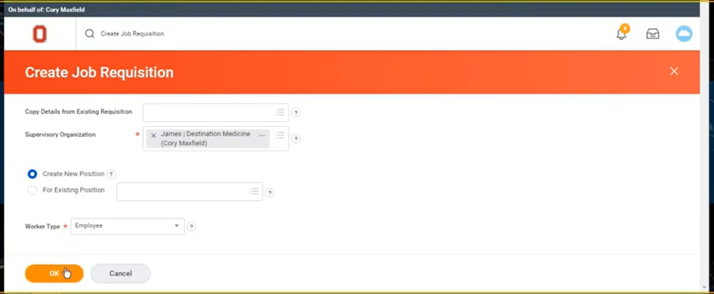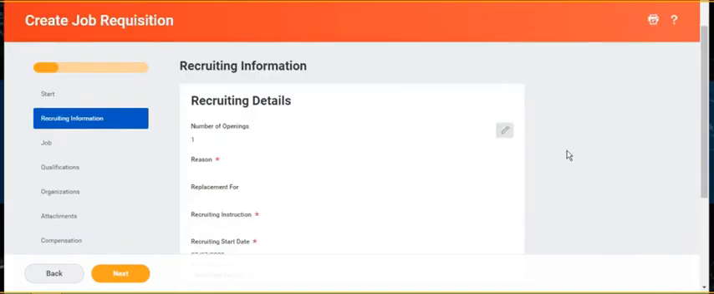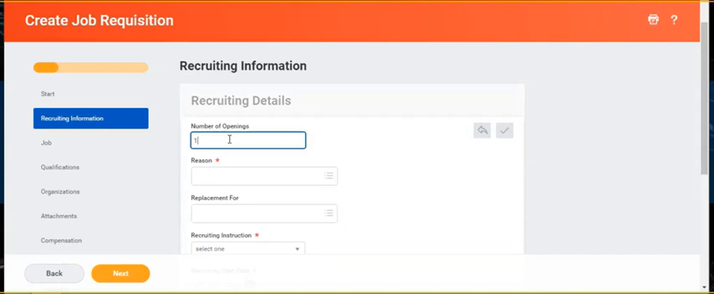Here, I'll begin completing details needed for the job requisition. Each section has an edit icon I can use to fill or change details within each section. Currently, I'm in the Recruiting Information section, where I'll indicate how many positions I have to post. I can post multiple positions on this one job requisition. I have 3 new positions I'm requesting, so I can create one job requisition for them. In the Number of Openings field, I'll change the number 1 to 3.